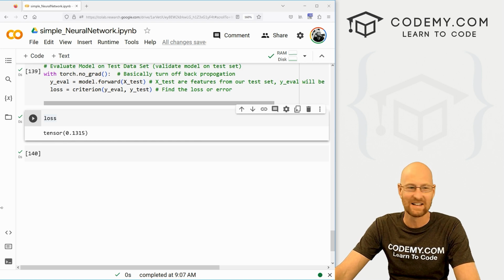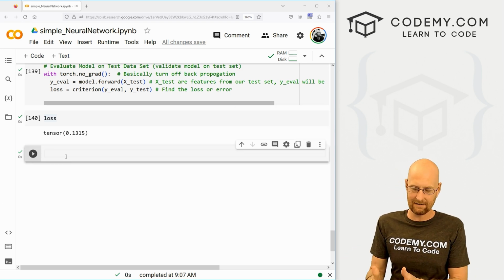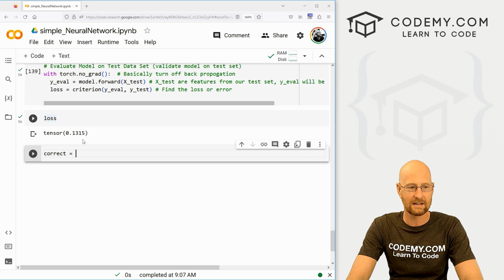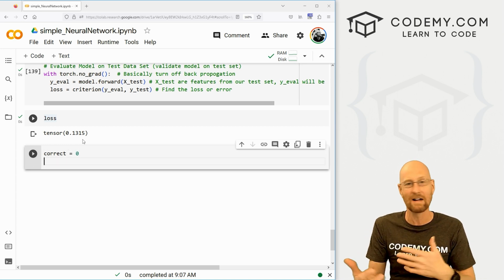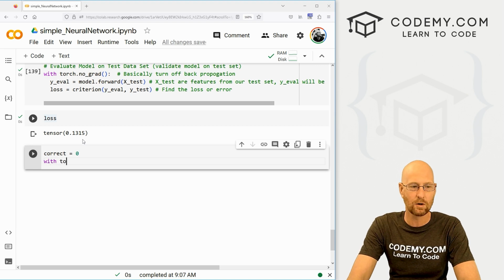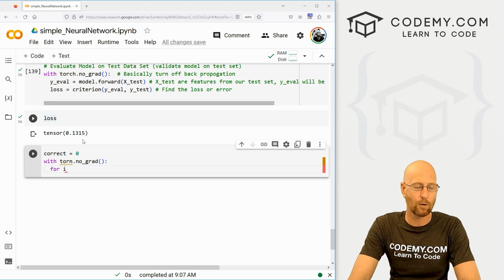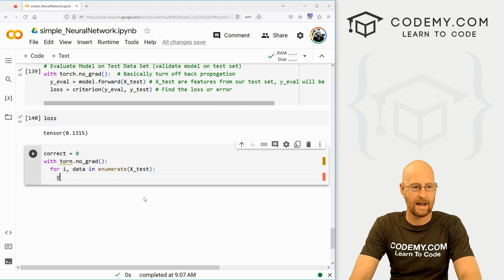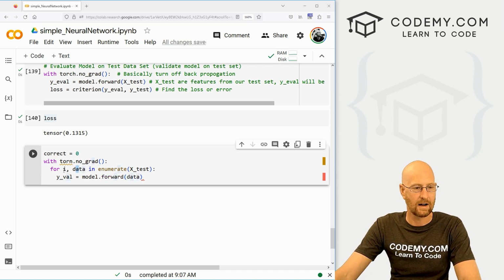So let's dive deeper into this and see how the network did on our test data versus the actual training data. Let's create a variable. I'm just going to call it correct and set it equal to 0. We want to see how many of these we got correct. Remember, we've got 30 of them, right? So let's go again with torch.no_grad. We want to create a loop. Let's go for i, data in, and let's enumerate through our x_test features. And let's go y_val equals model.forward. And we want to just put in the data there. i will keep track of the count and data will be the actual data, right?